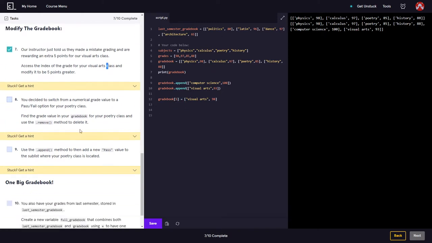So this shows that this line of code on line 12 actually does something, and it does it correctly, which is important. You decide to switch from a numerical grade value to a pass/fail option for your poetry class. Find the grade value in gradebook for your poetry class and use the .remove method to delete it. Oh, can we just do... Oh, sorry, I had to think about that for a second. 85. Oh, there we go. So, for the poetry class, that's correct.